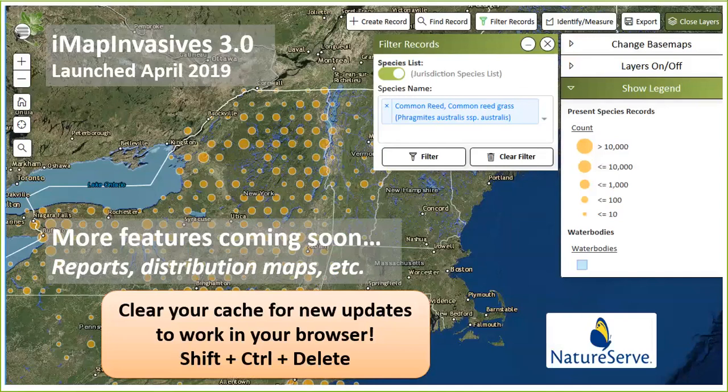And just also a reminder that iMapInvasives works best in browsers that are not Internet Explorer. Internet Explorer is getting better, but there are still some strange things every once in a while that don't work quite as well as Google Chrome and Safari and Firefox and so forth.